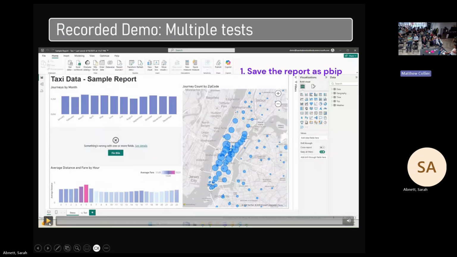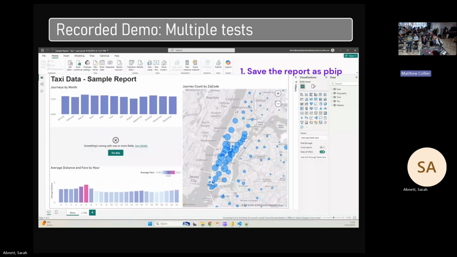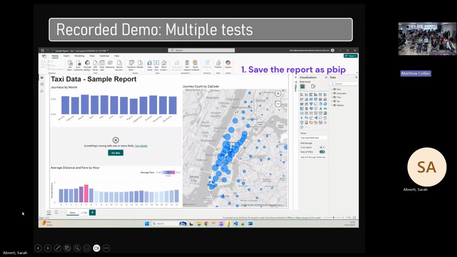So for this demo, for some reason I made a little explanation of where we are, and then I made it new. And I don't know why I did that. So here's my file.